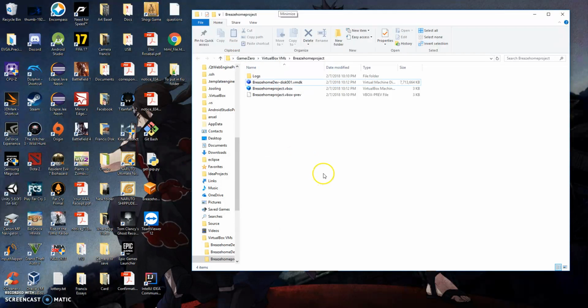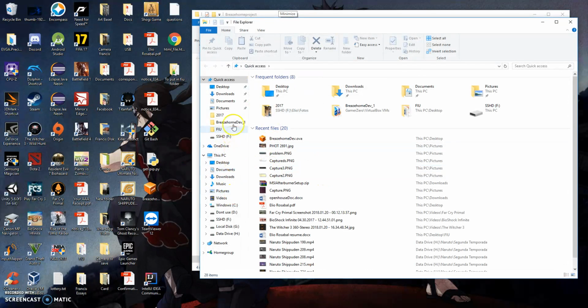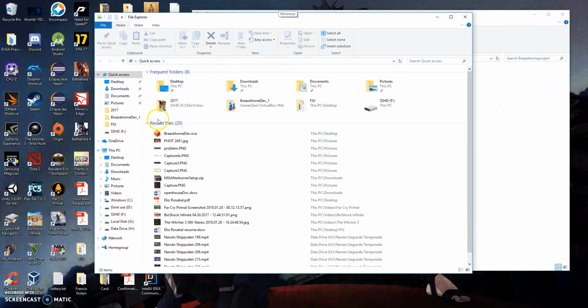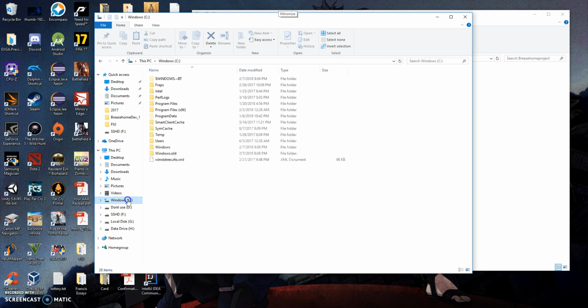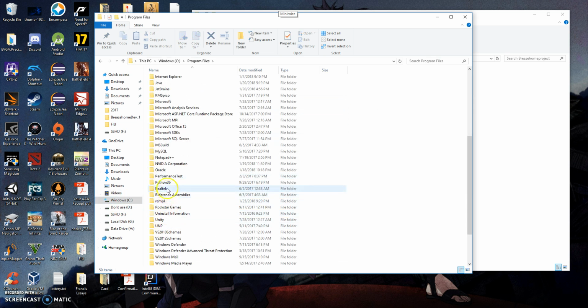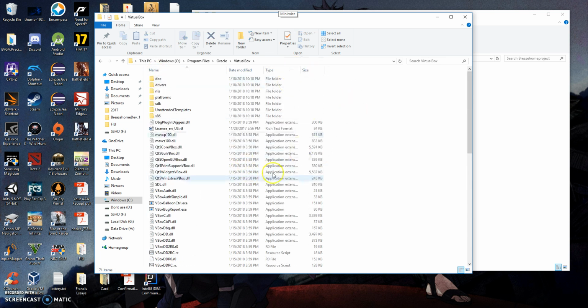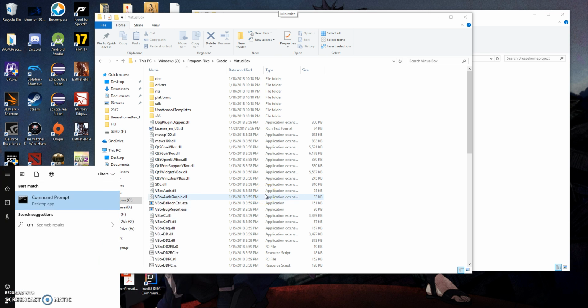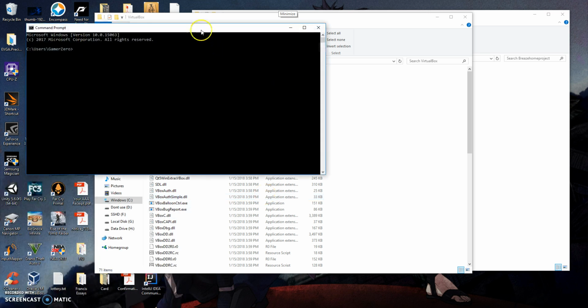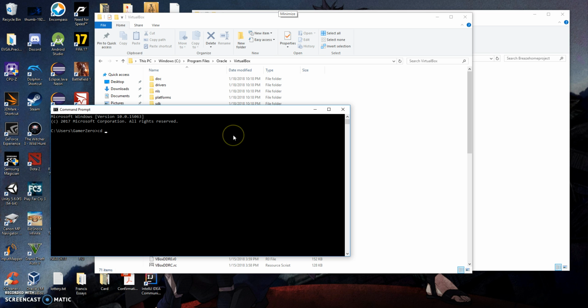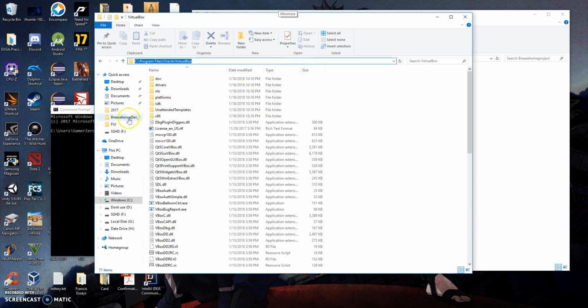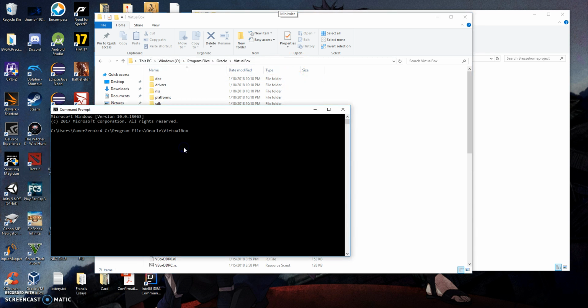So the first thing that we're gonna do is look for the folder where you guys have the virtual machine installed. So in my case, I have it in program files. It will be inside Oracle VirtualBox. So here we have the location. So let's open the command prompt in Windows, right? CD, let's go to the location. Right now we have the location.